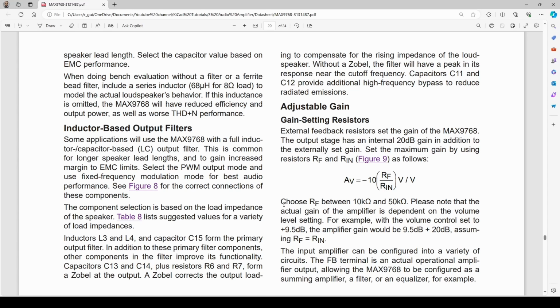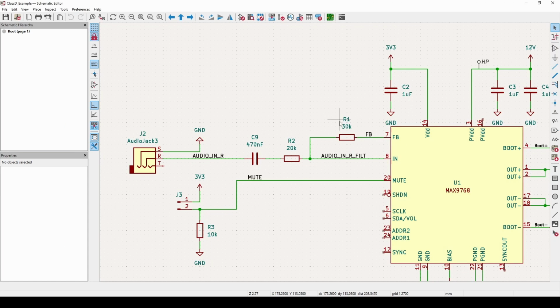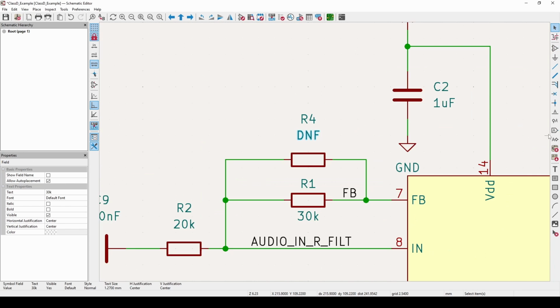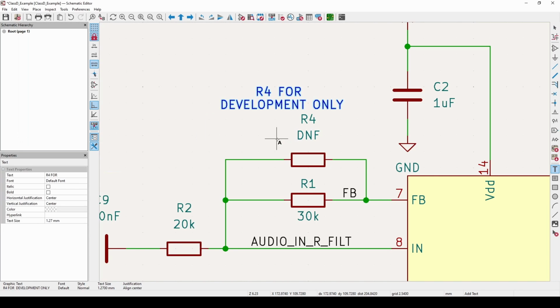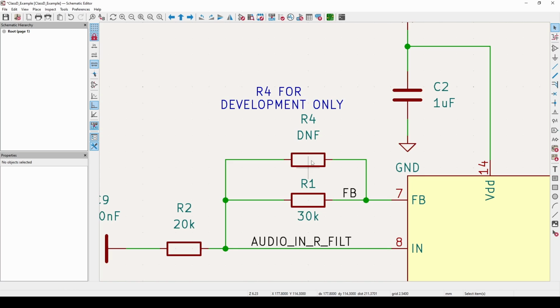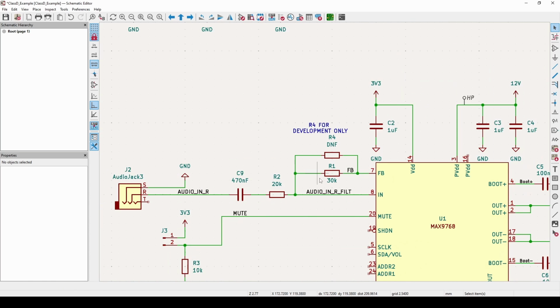There is a recommendation from the data sheet to choose a value that's between 10 kilo ohms and 50 kilo ohms. So obviously you can see on the schematic that we have gone for 30 kilo ohms, which sits right in the middle. What I might do over here is add a secondary through-hole resistor and make that a do not fit resistor value. So just in case I need to change the gain feedback, I can adjust this resistor value up and down if needed. And just a little note so I remember why I've put this resistor over here.